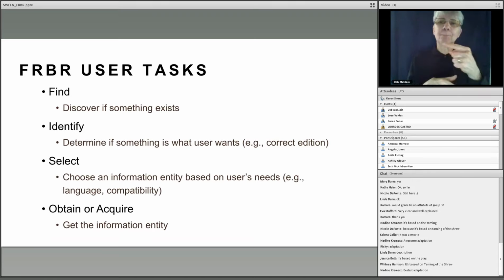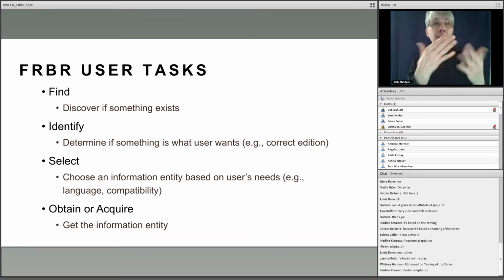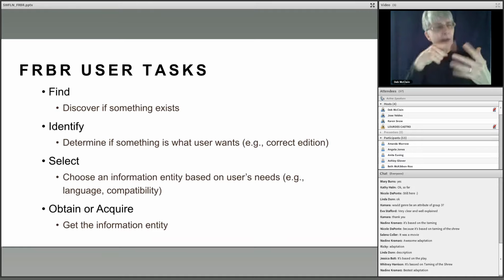They need to be able to identify something, so determine if something is what the user wants. So if they're looking for a particular edition of the book, then that should be clear in our metadata. They need to be able to select easily the resource that they want based upon their needs. So if they're looking for a particular book in a particular edition in a particular language, if they need a Spanish language version of a book, then that should be accomplished easily using our catalogs.